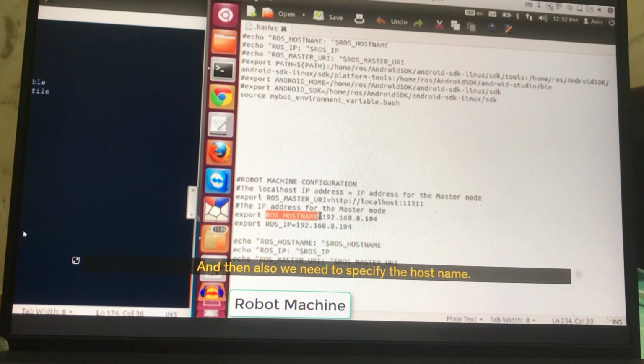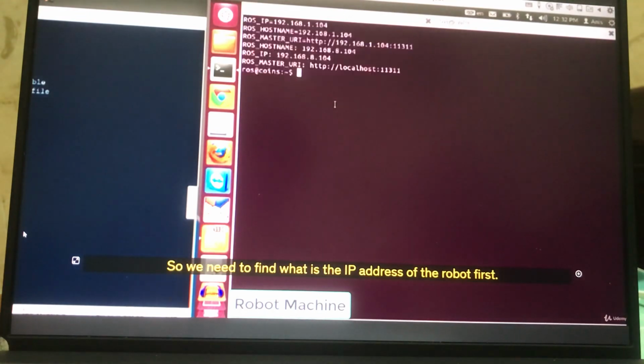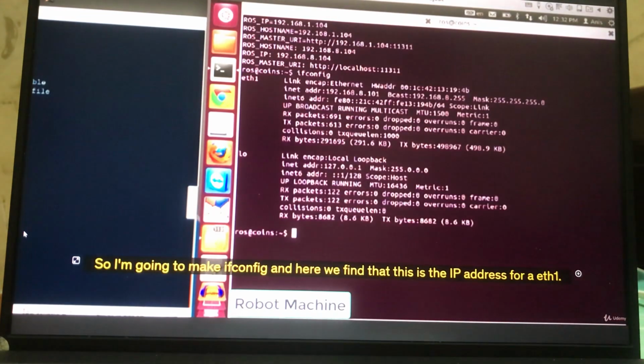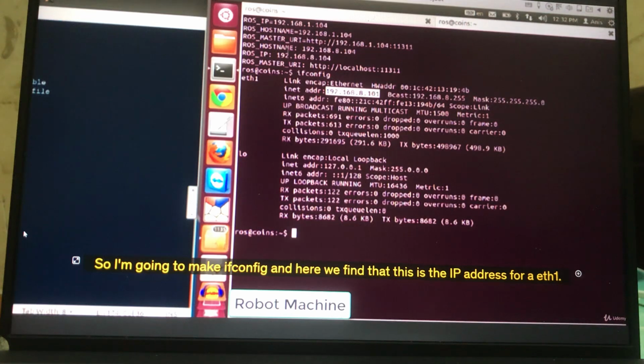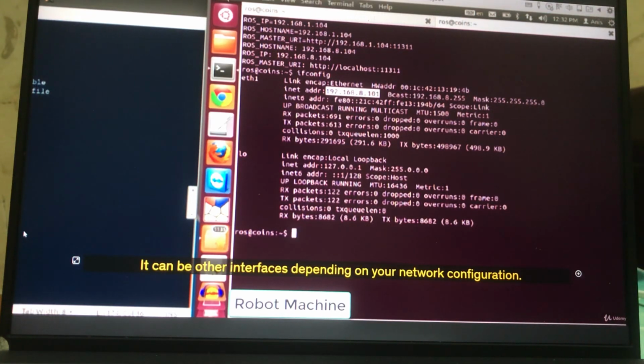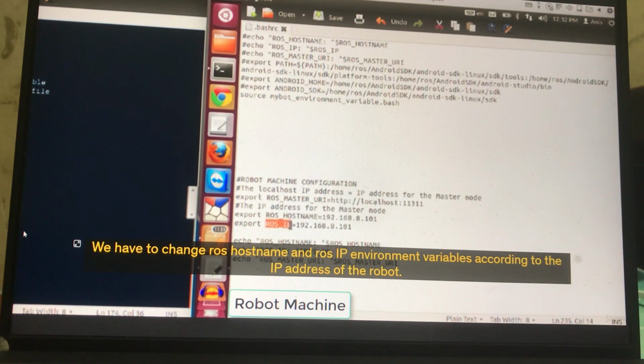And then also we need to specify the ROS_HOSTNAME. These are environment variables related to the ROS environment. So for ROS_HOSTNAME, here we put the IP address. So we need to find what is the IP address of the robot first. So I'm going to run ifconfig, and here we find that this is the IP address for eth1. It can be other interfaces depending on your network configuration. So when you find the IP address here, you have to change it accordingly in the bashrc. So I remind you that we are now in the robot machine. We have to change the ROS_HOSTNAME and ROS_IP environment variables according to the IP address of the robot.